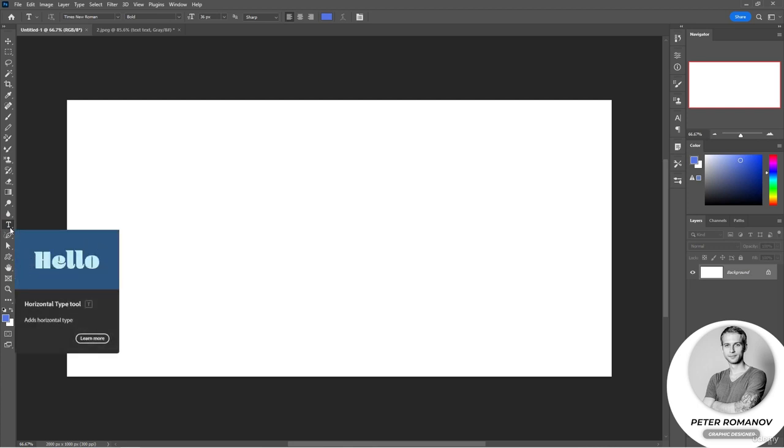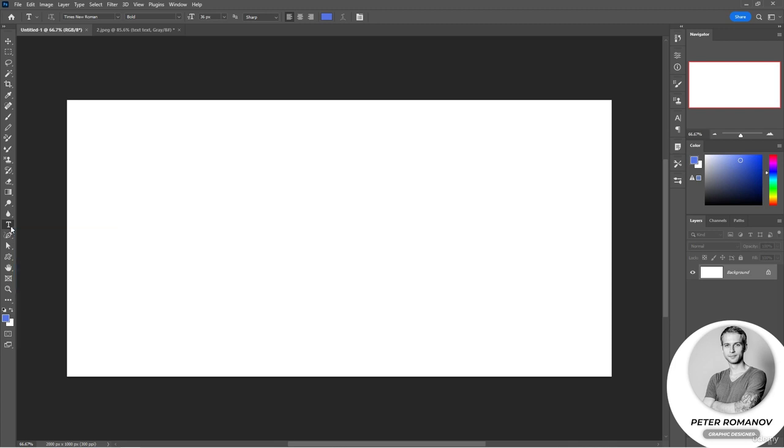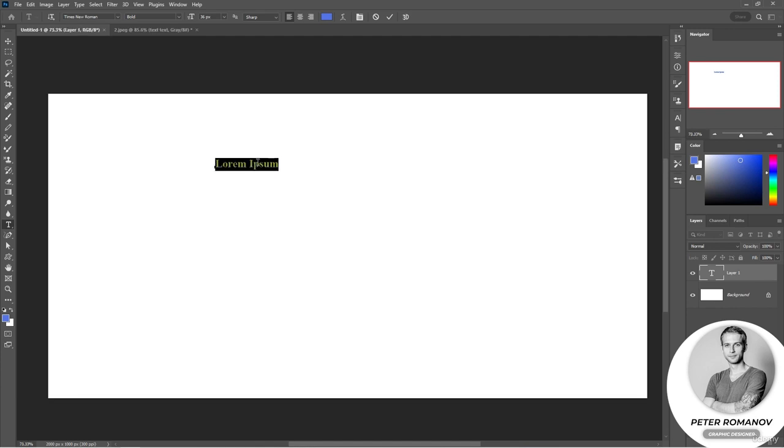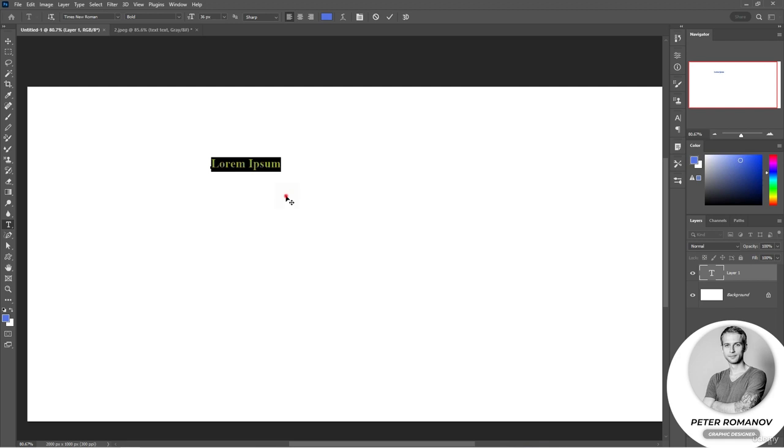There are 4 types of text: horizontal, vertical, and 2 types of mask text. Let's open the horizontal text tool. If I click on my file now, then I have this lorem ipsum inscription. This is an arbitrary inscription. It shows you what size and font will be the text that you will now start working with.